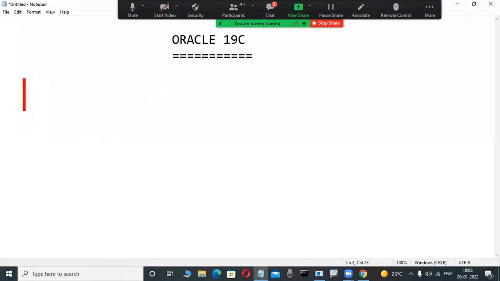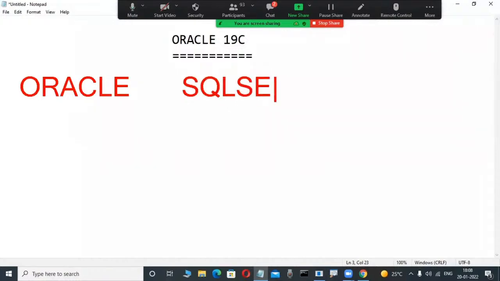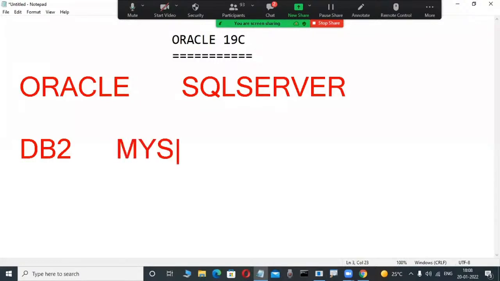Not only Oracle, so many database products are available on the software side. Suppose Oracle is a database product from Oracle Corporation. Observe here, different companies. SQL Server is a database product from Microsoft. DB2 is a database product from IBM. MySQL is an open source database product, but nowadays Oracle Corporation is purchasing it.